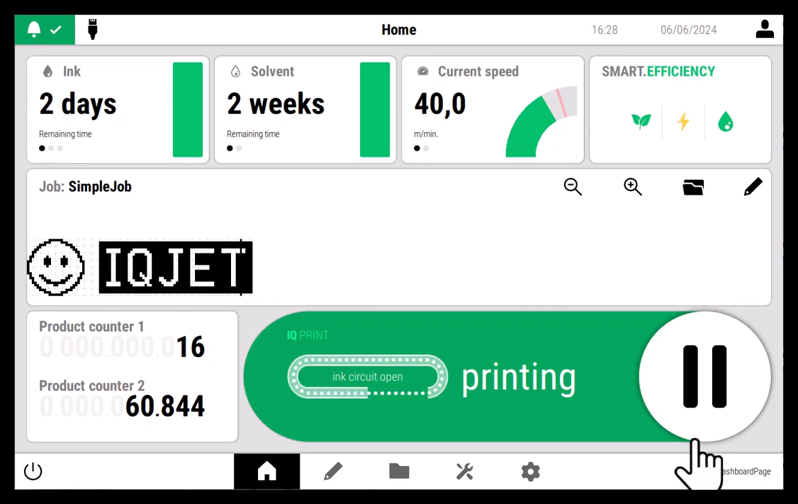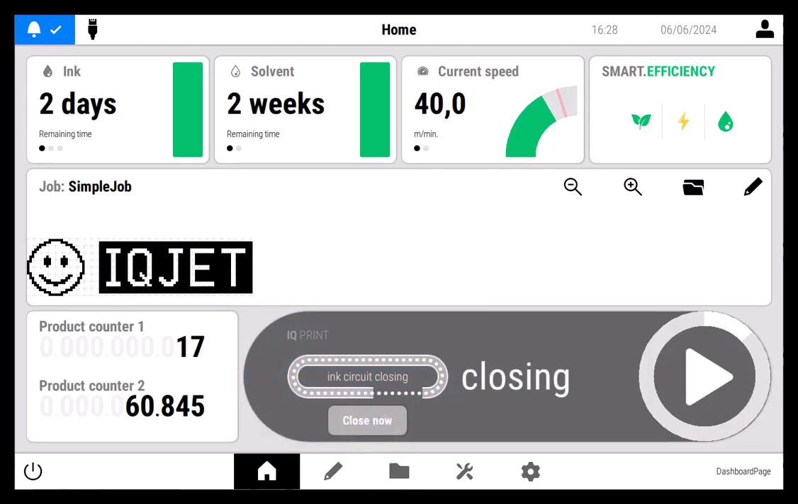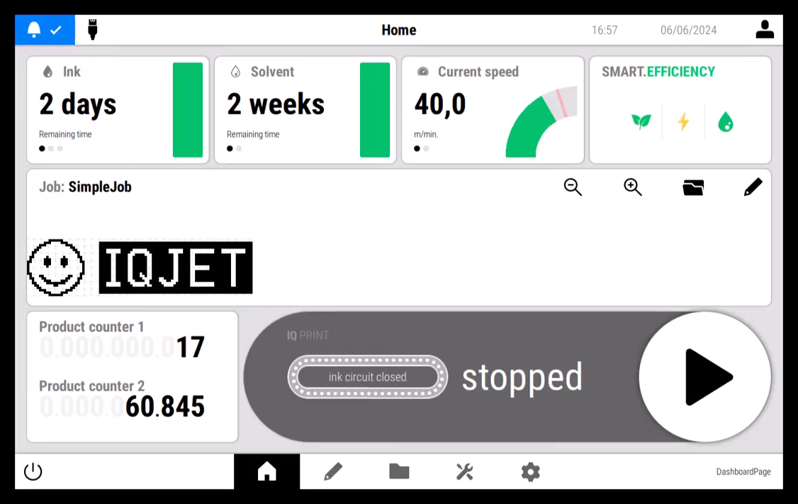To stop printing, tap on the pause icon. If you want to close the nozzle sealing system, you can tap on the button Close Now. That's it. I hope you enjoy working with the new home screen.